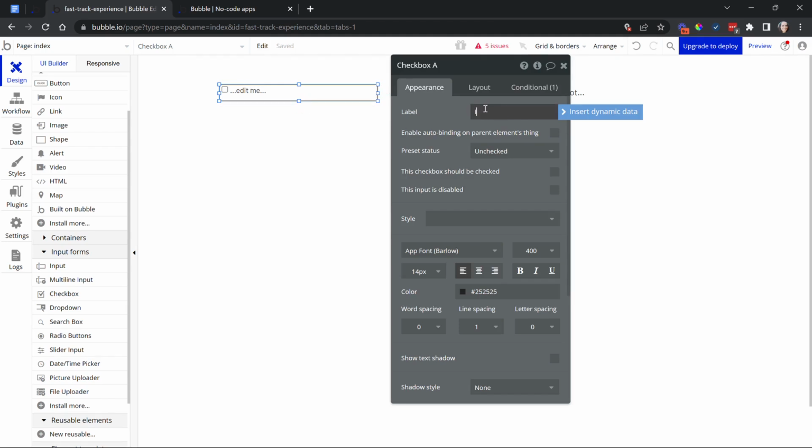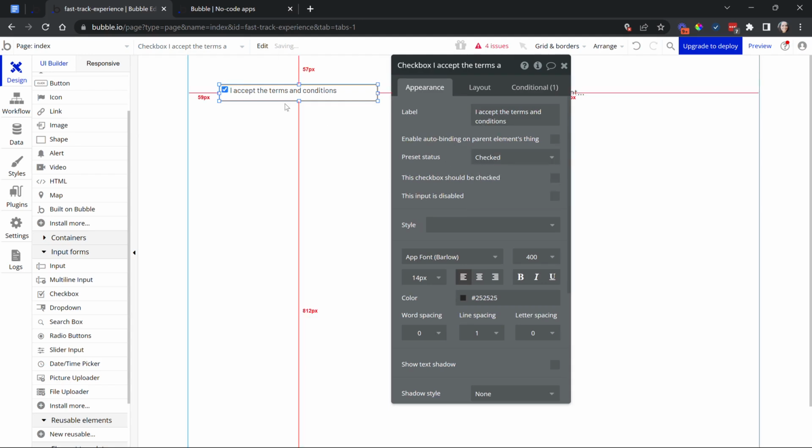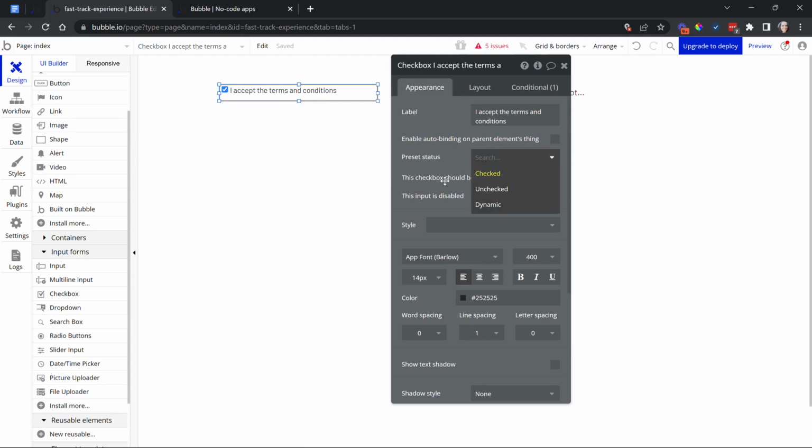So I can say, I accept the terms and conditions, something like this. And so the user will be prompted to check that box. You can have it deselected by default. That's what this preset status is, or you can have it checked by default, or you can have that setting come in dynamically. Maybe whether it's checked or not is coming from the database, like a user preference that they might have selected before and they're coming back to see what their settings are.